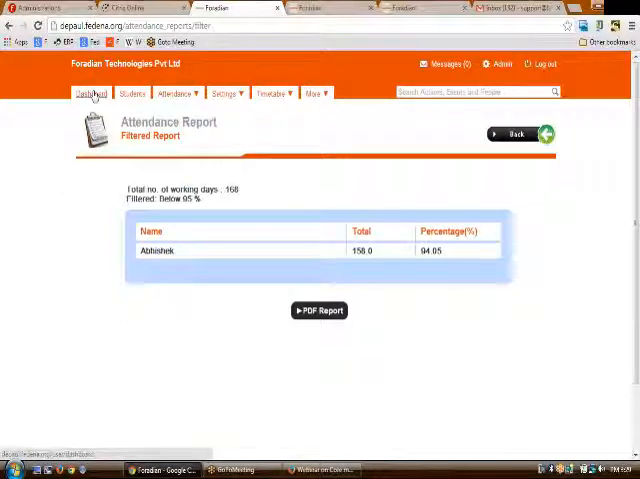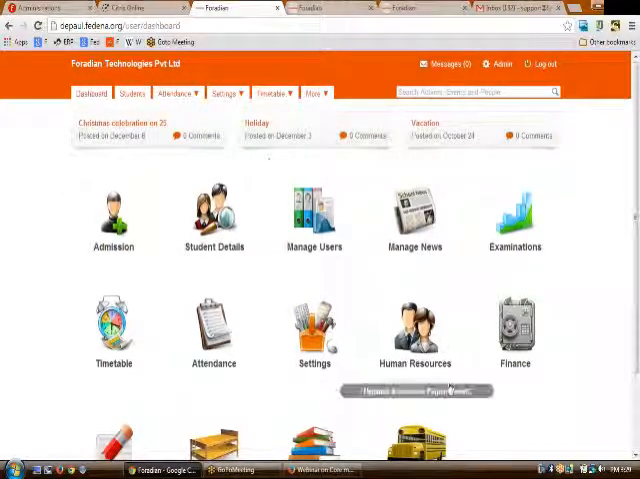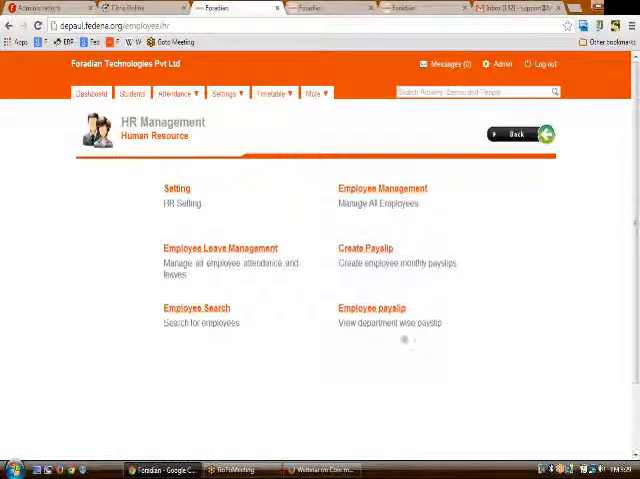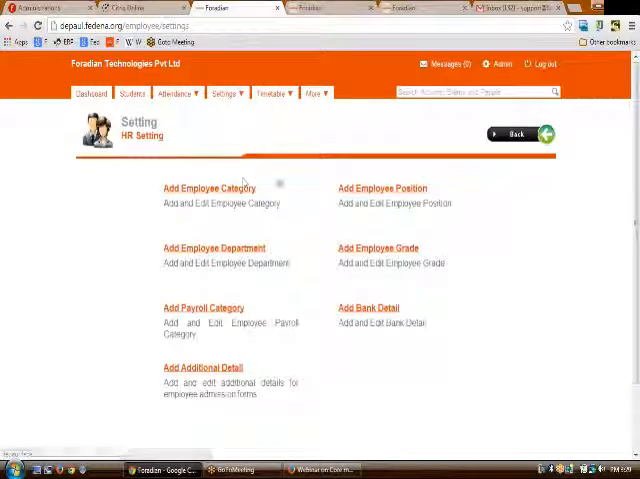Coming back to the rest of the modules, we have the human resources and the finance part from here. We start off with the human resources. In human resources, just like any other module, you need to click upon the settings part, and in settings we have many other options: add employee category, add employee position, add employee department, add employee grade, add employee payroll category, bank detail, and additional detail.